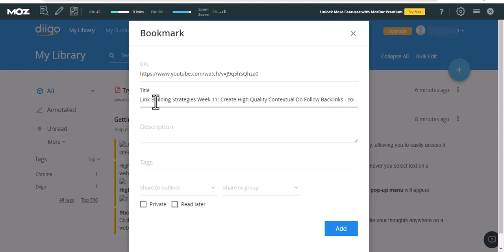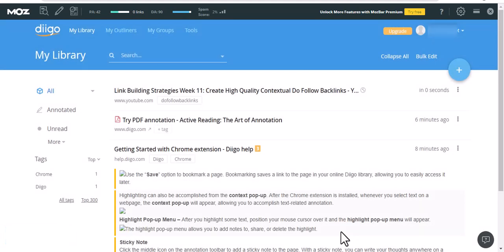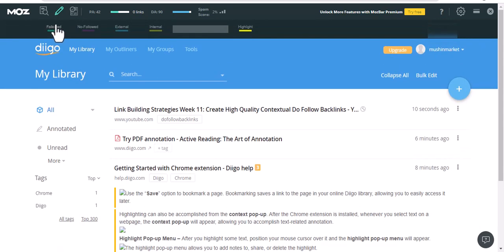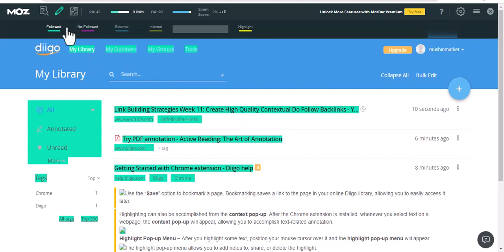So at this point, you can change the title of these backlinks, add description, which is optional, and also add tag. Let me just add one tag. And after adding tags to this, you click on add. Then this is it. We have built a do follow backlink on this site. You can see it's a do follow backlink. So if you click on this, it will direct you to the site.